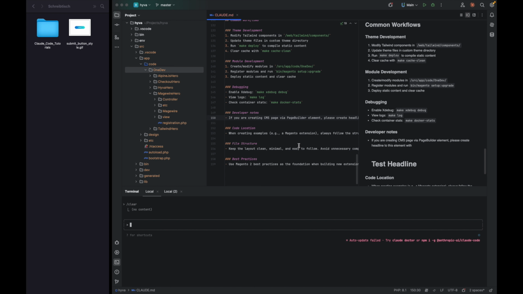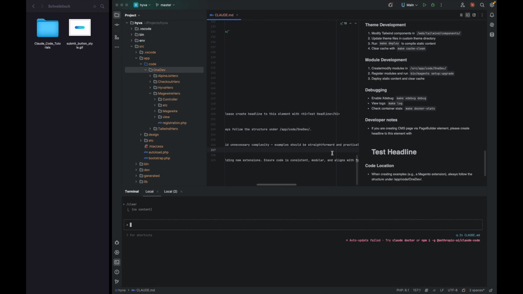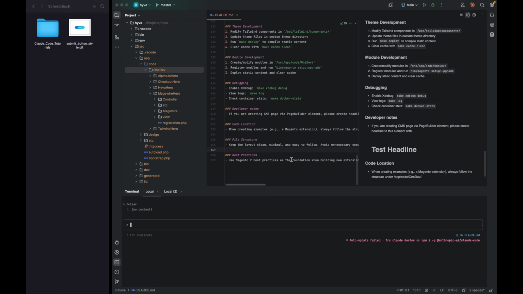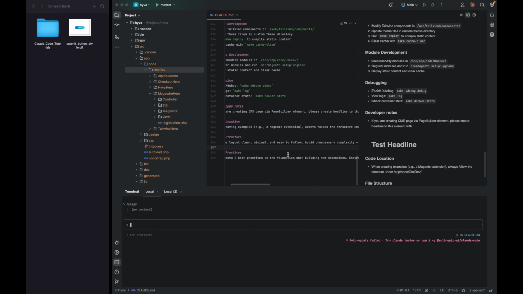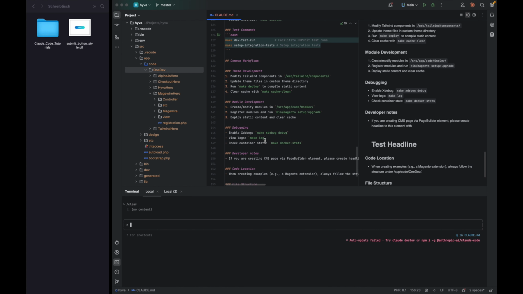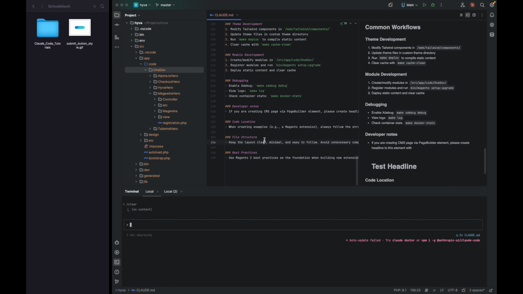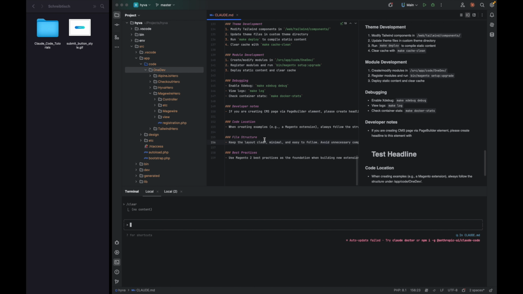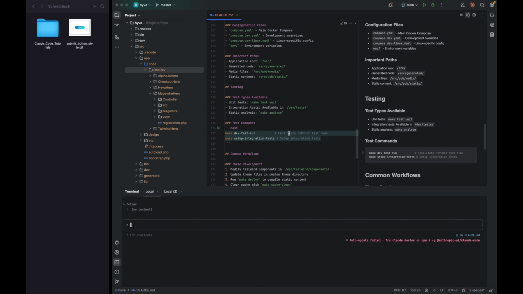Regarding the file structure, you can keep the layout clean, minimal, and easy to follow. Avoid unnecessary complexity. Examples should be straightforward and practical. And also the best practices: please use Magento 2 best practices as the foundation when building a new extension. Ensure code is consistent, modular, and aligns with Magento standards. I extended this here because when you add a prompt, Claude Code also checks the CLAUDE.md file and the instructions. Based on these instructions, it can provide a better extension, a better bug fixing process, and in general a better AI coding process as well.